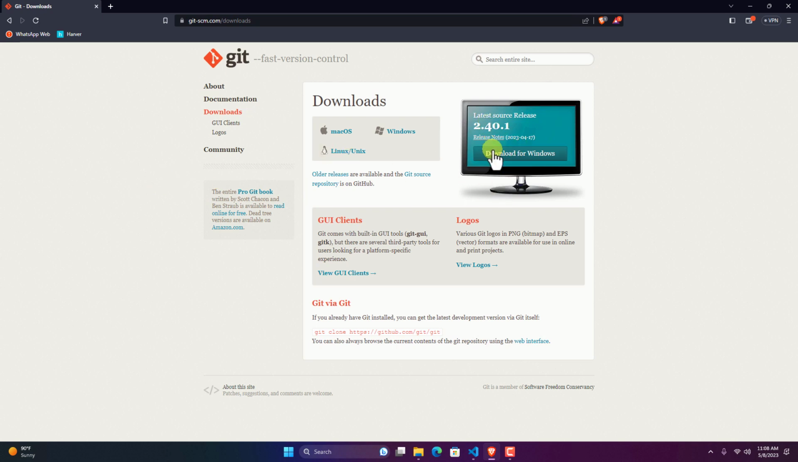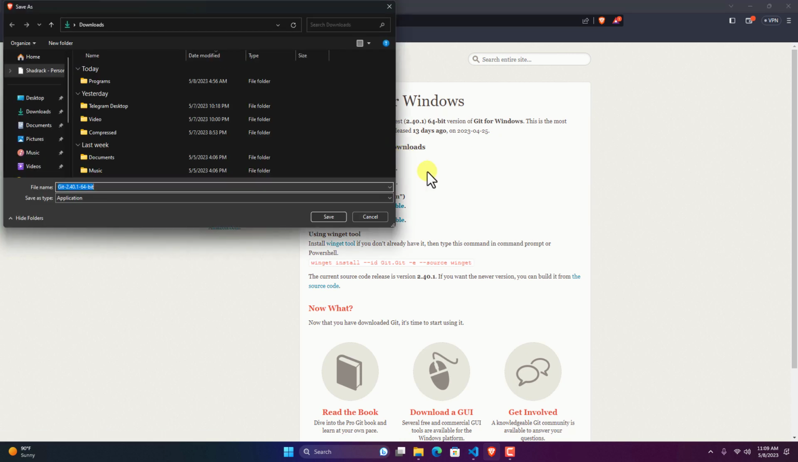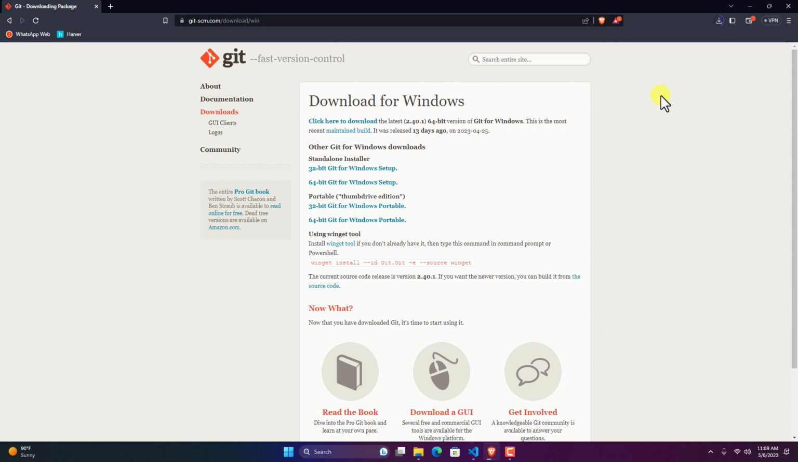Now when you get to this page, latest source release is 2.40.1, so we are going to download the latest source release for GIT. So click on download for Windows. Now when you get to this page, you are going to click here to download the latest version. So your download is going to start automatically. It's going to ask you where to save it. Okay, so I'm going to save it in my programs and it's going to download. So you see the download going on here.